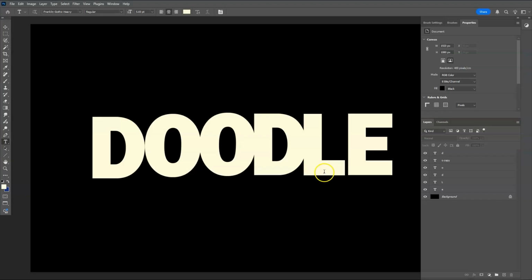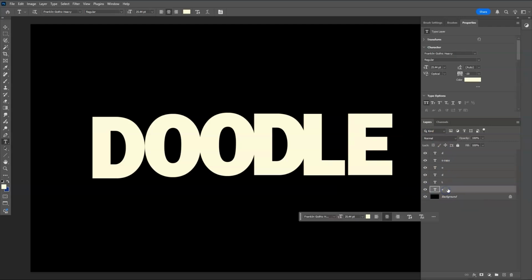Now the next step here is that we're going to apply a mask. So let's start with the letter E or the ending letter, because that's the first text layer we created. On the layers panel, click here on the letter E, and then we're going to add a mask. So go down here and click on this icon, add a mask.